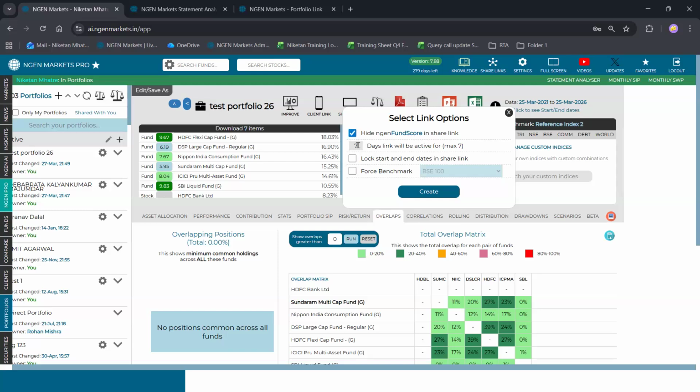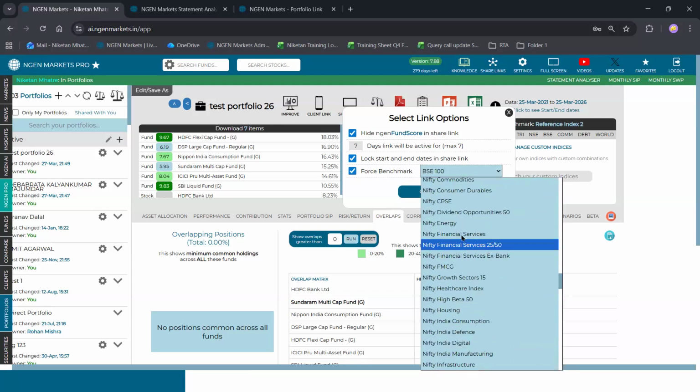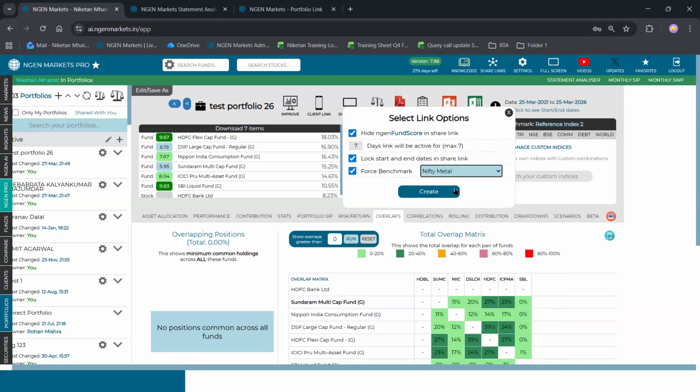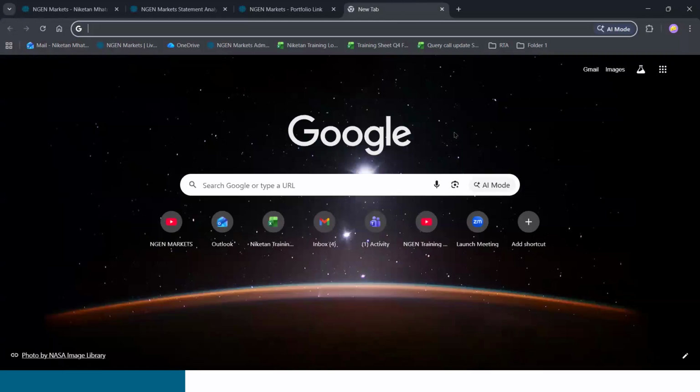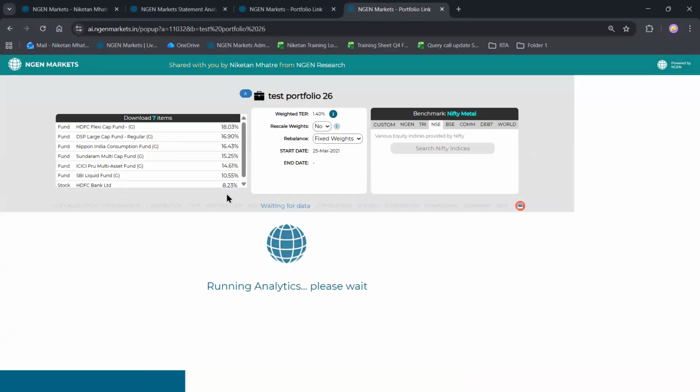And also we have given the option for how many days you want to keep this link active, or if you want to lock the start and end date, you can do the same. And also if you want to force any specific benchmark, if you click on this drop down, you can select your desired benchmark which you want to show. Let's say I'm selecting this specific benchmark, and then if I click on this create button, this will be my customized link. I'll again go back here and copy paste this link, and now I'll be showing you.